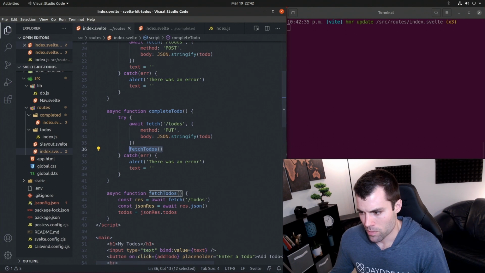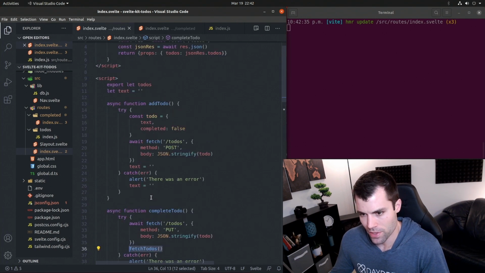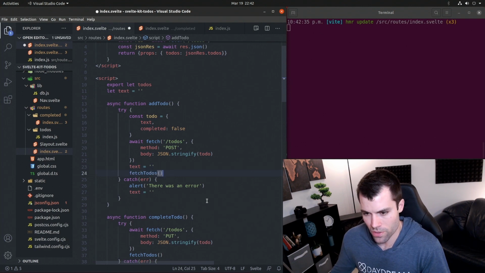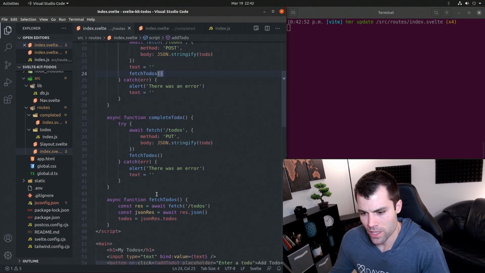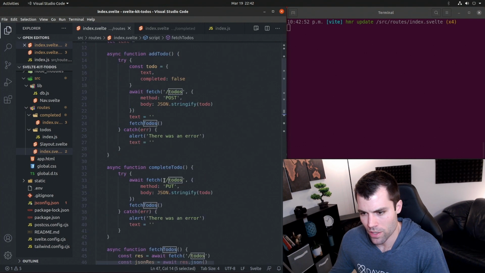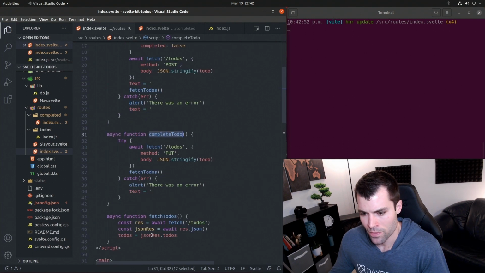And that should be the only time I think we would need. Oh, after we create a to-do as well. So after we create a to-do, we definitely want to fetch our to-dos again, just so we get the latest to-do with the proper IDs and everything from the database to-do that was created. So after we create a to-do, we'll also fetch the latest list of to-dos. So that will update our to-dos array every time we complete a to-do or add a to-do.